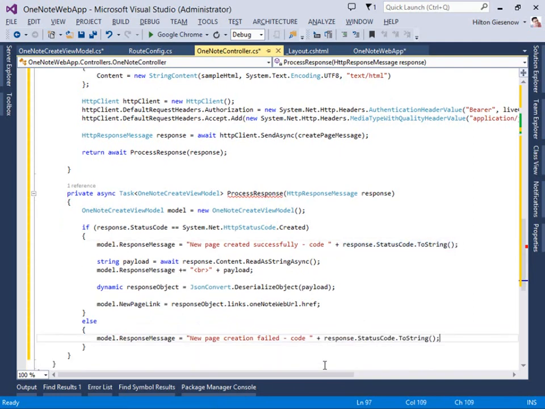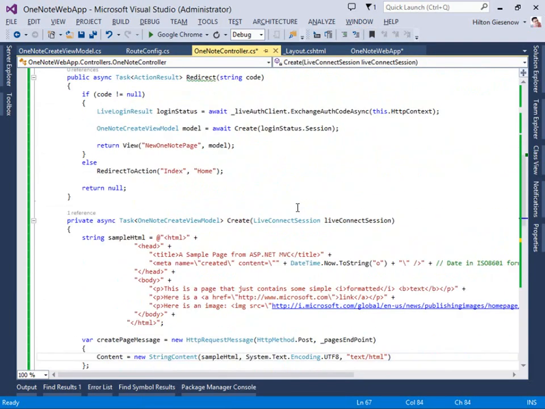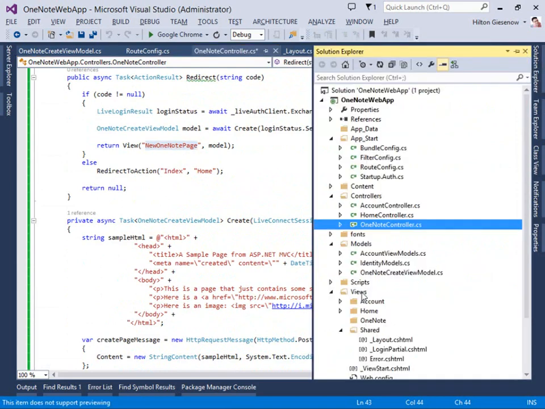Okay, we're just about done. Let's return the newly created model up from the process response method into the create method, which in turn will ultimately go up to our redirect action, which will pass that model out to the view. So as a final stage here, let's just go ahead and implement that view.